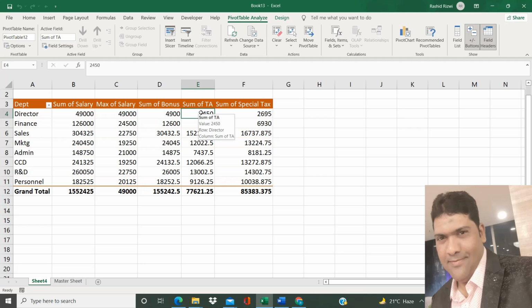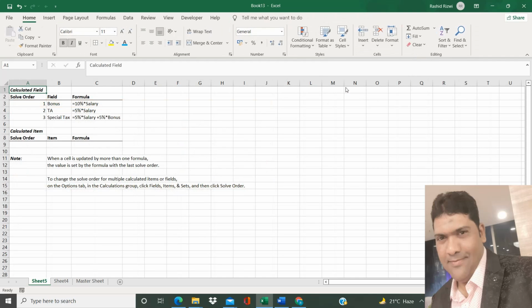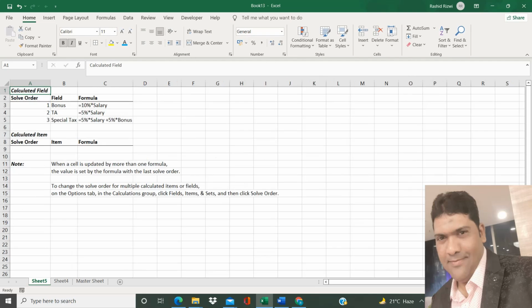So if you want to see the formula behind this calculated field, we need to go through the same process: pivot table analyze, options, and fields, items and sets. There we have one option called list formulas. The moment you click on list formulas, Excel will throw a list of formulas behind this calculated field. I just say list formulas. You see these formulas are populated in one shot.